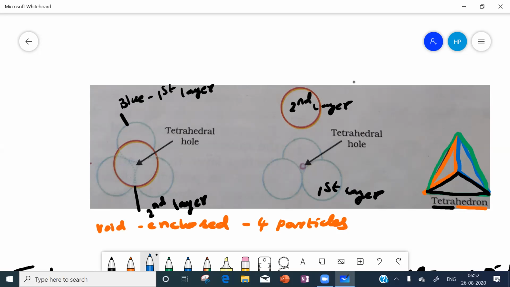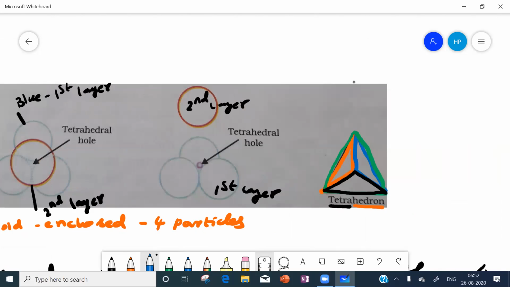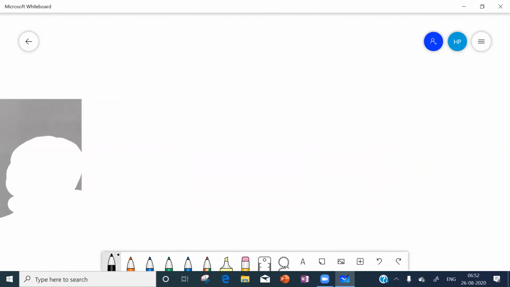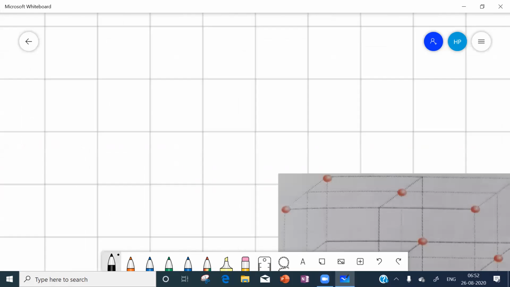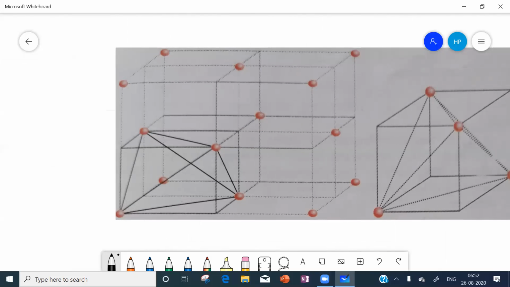So tetrahedral void will be present at the center of this tetrahedron. This is a tetrahedron. At this center, what is there means tetrahedral void is there. So first we will see a tetrahedral void. If you want, we have to draw a tetrahedron. To draw tetrahedron, we have to take 4 particles.